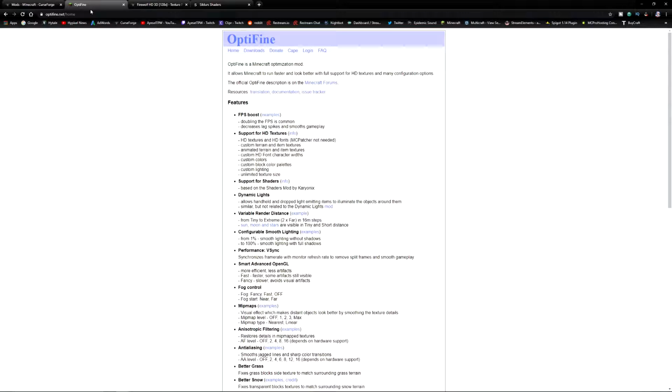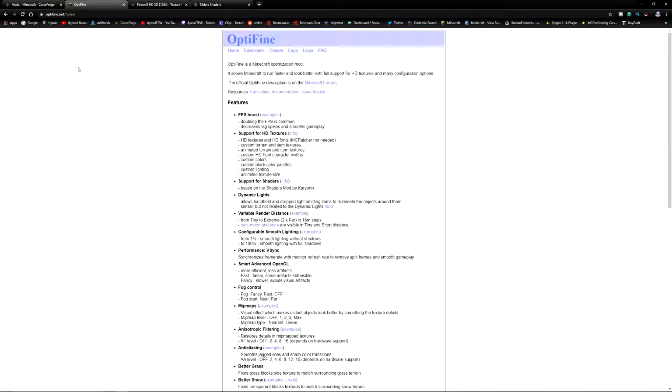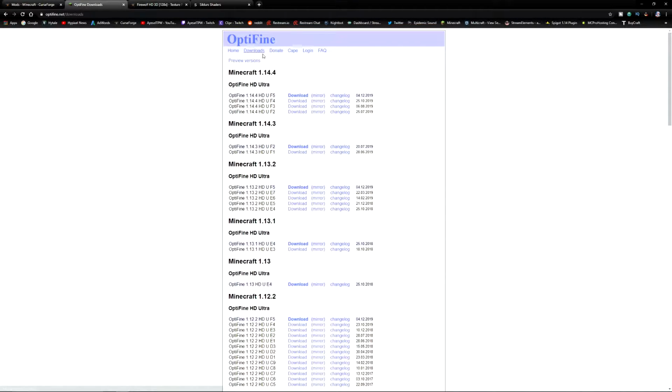Well, first we need to get Optifine itself and download it. And to find it, you need to go to optifine.net/home. You can simply go into Google as well and just type in Optifine and click on Optifine, which should be the first option. You need to then go to downloads, and then you need to find out which version of Minecraft you're using. So we're going to download the latest one, which is U5, and press download.